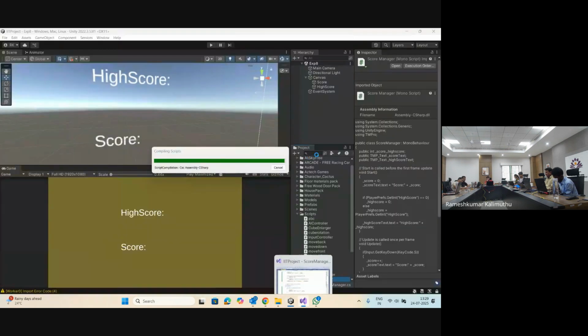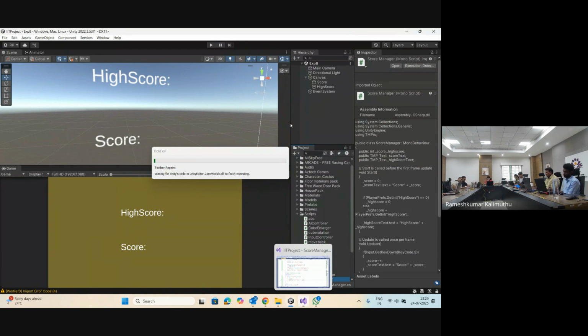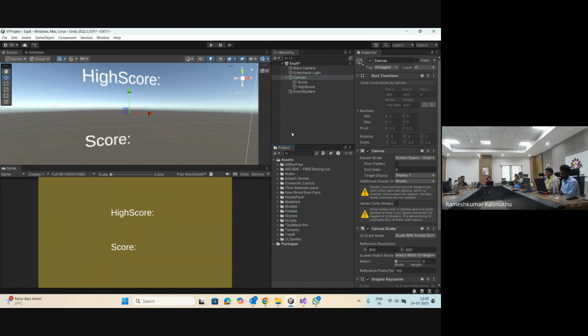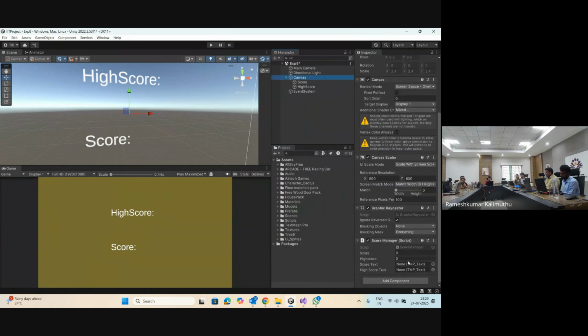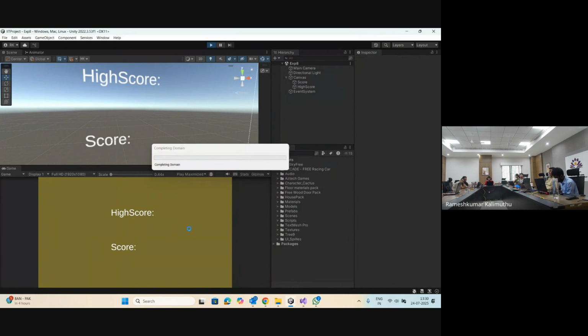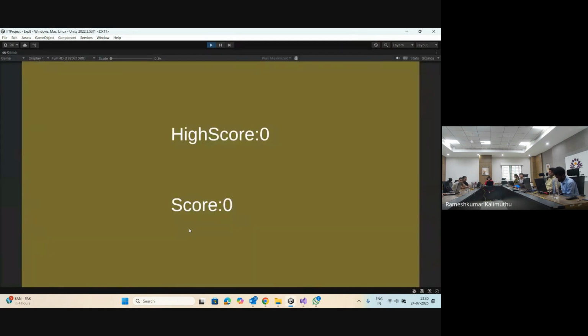Now let me attach the score manager script to the canvas. The score is 0, high score is 0. Let it be. Drag the score text here and drag the high score text here. Control S. Click the play button. Score is 0, high score is 0. And where I'm increasing the current score value, I have to press the yes button down.